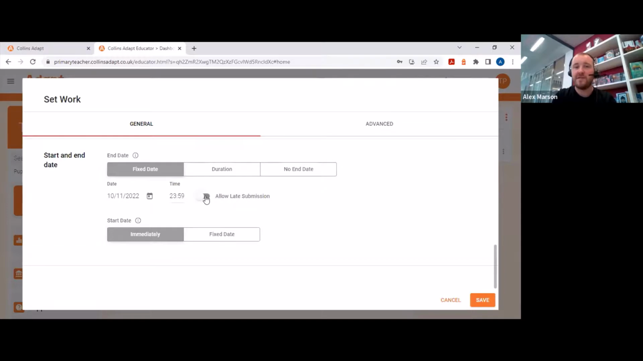So this allows you to say either open-ended, they can complete it as late as they like after the deadline, but crucially, as a teacher, I'll be able to see that they did it late. Or you can just give them a grace period of, say, 7 days after the deadline, in which they can still complete the work.